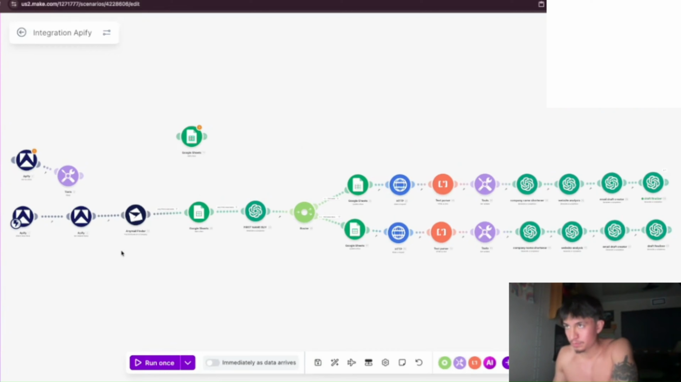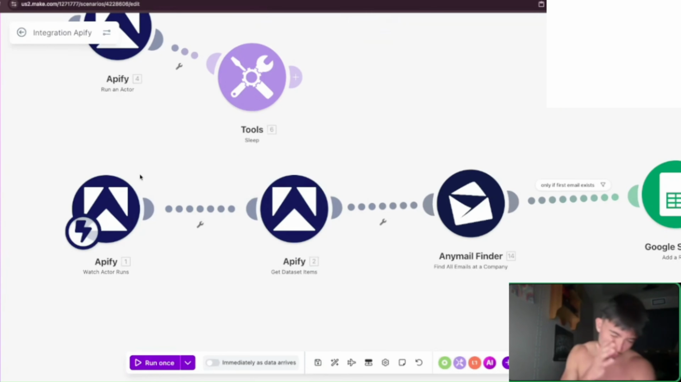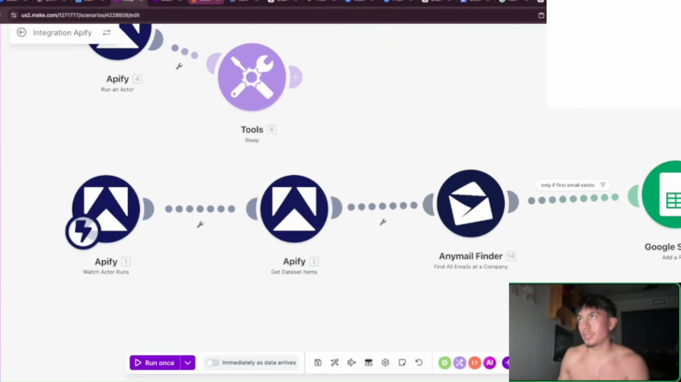Now, before you click the run once button, I need you to just look at where this thing is going to start when it runs. What's the very first module? What is that doing? Just look at the name. It tells you what it's doing right under it. What is that doing? Watching the actor run. Does it run the actor itself? No, don't we have to?